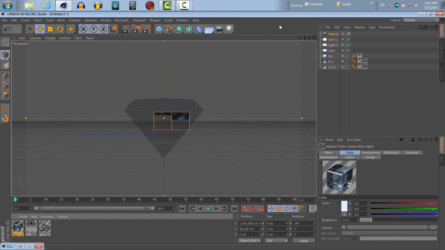Let's see what this looks like. And you can always play around with different types of glass and stuff. It's all really a matter of preference.